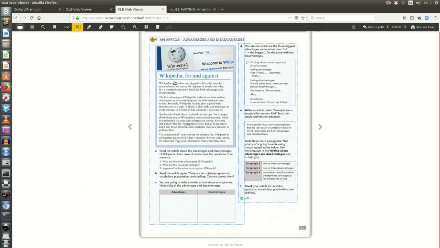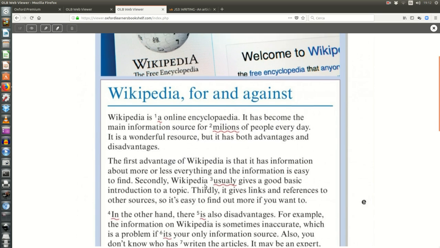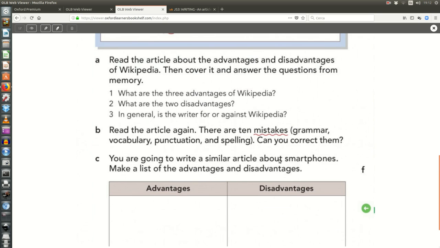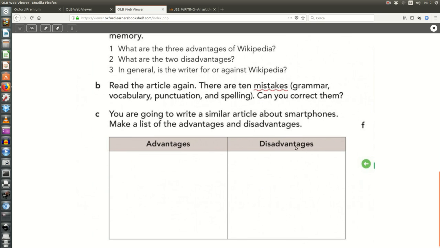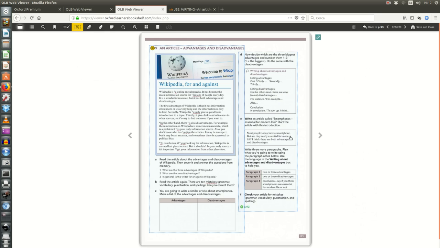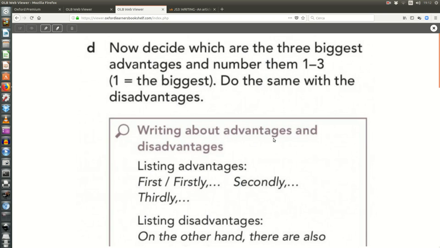As you see, this is a very structured text, and what you can do is follow this structure, right? So here you're going to write a similar article, but it's going to be about smartphones. You can use this chart here to help you write the text. Think of 3 advantages and 3 disadvantages of smartphones, and write the text.